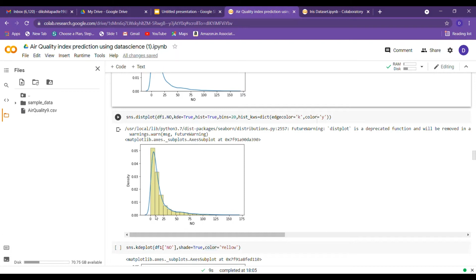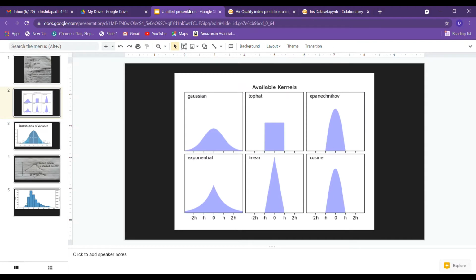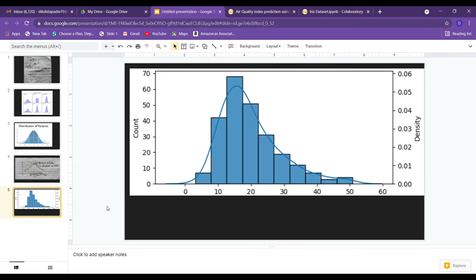So it's kind of difficult to understand the probability density from this plot, as this plot is more skewed towards the left and is not a perfectly distributed plot. So let's understand it with a different plot which is perfectly distributed.